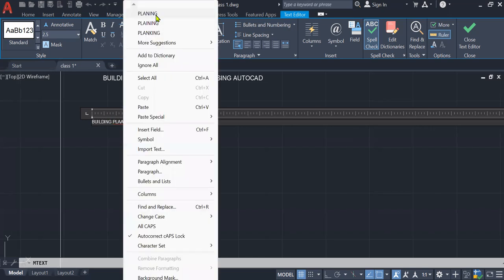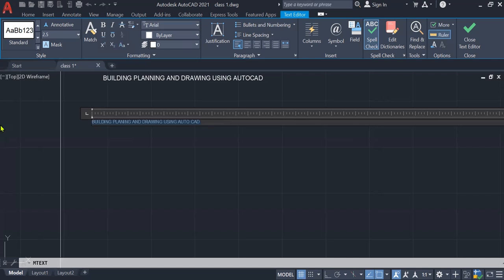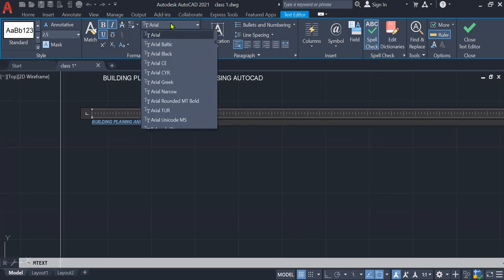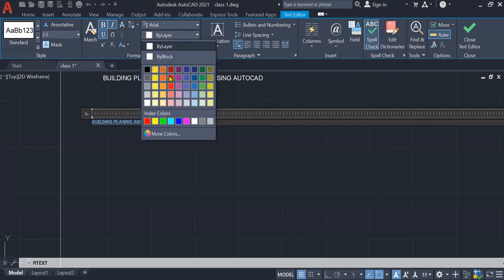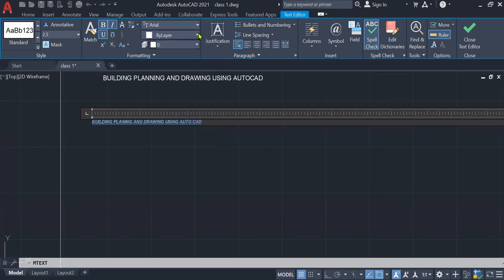Okay, planning spelling got wrong. Okay, so here you can see, now you just select that one. Here there are a lot of other options. Clear? If you want to bold that text, you can bold that one. If you want to do the italic, you can do the italic. If you want to underline that one, you can underline that one. If you want to change the font, you can change the font also. If you want to change the color of the text, you can change the color of the text also.